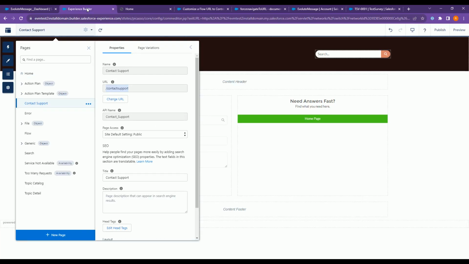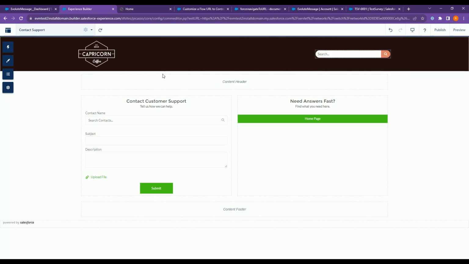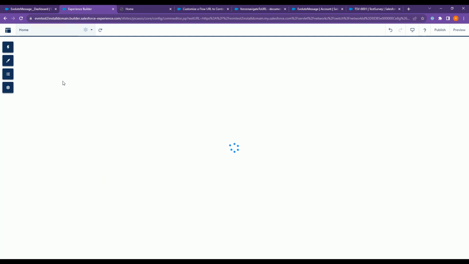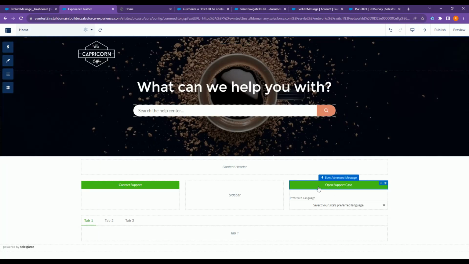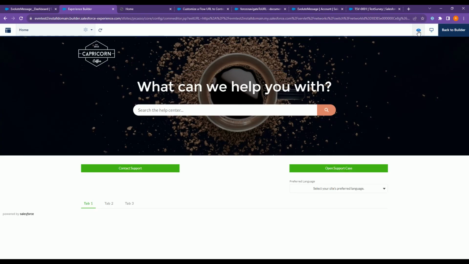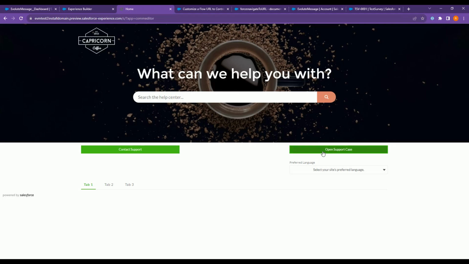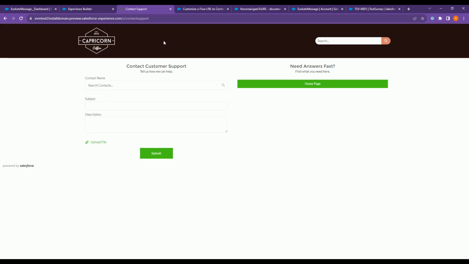So now if I go back here, I did add that into my home page. So let me go back to the home page. Now we can test that. We can go preview and view as authenticated user. And here is my button. If I click here on open support case, it redirects me to my digital experience page for the support.